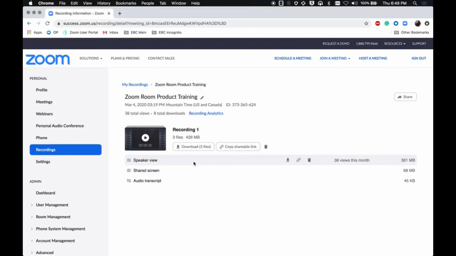Now go to recordings and click on cloud recording. Say we click on this recording. It opens the recording. Here you can see the option of audio transcript. You can just click on it and download your audio transcription anytime you want.